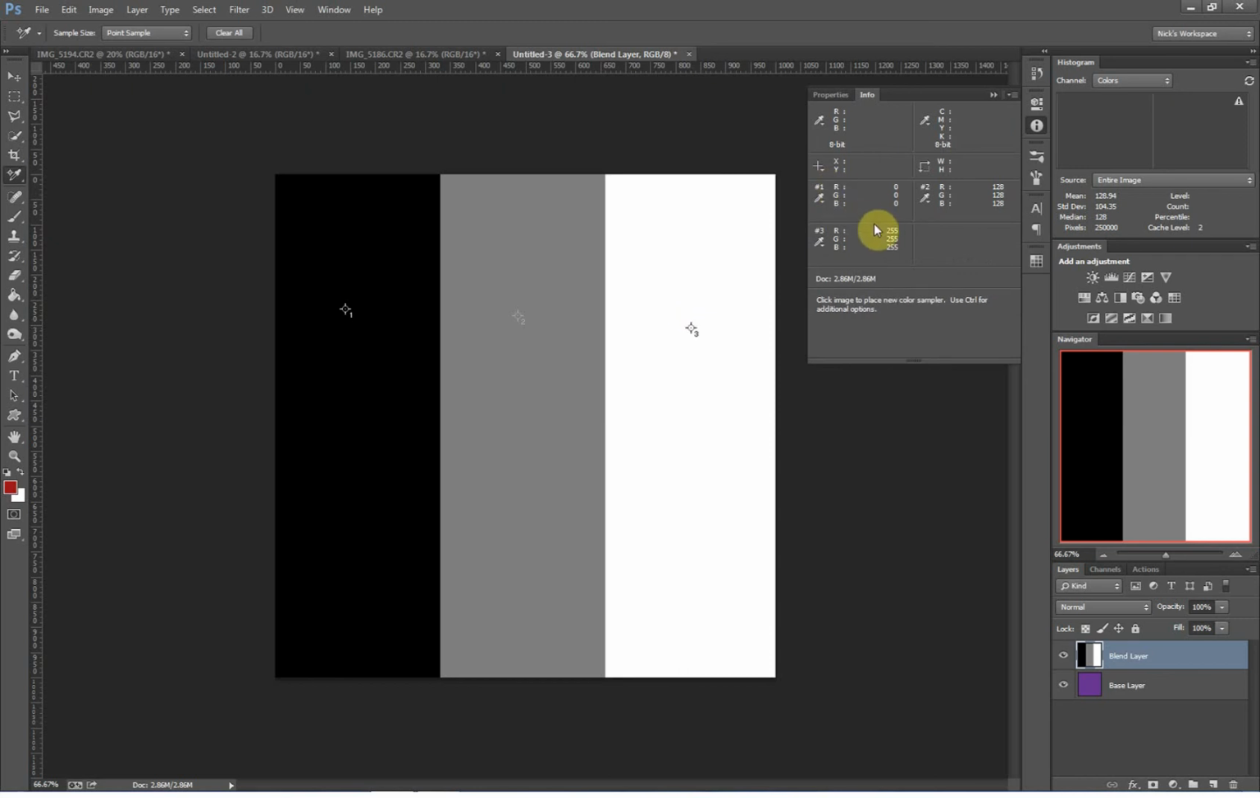And in my info palette, you can see my number 1 point, which is this black one, has an RGB value of 0, 0, 0. The number 3 point, which is white here, has an RGB value of 255, 255, 255. So this is the minimum on black. This is the maximum on white. And then this 50% gray obviously has a value here between the two of 128, 128, 128.